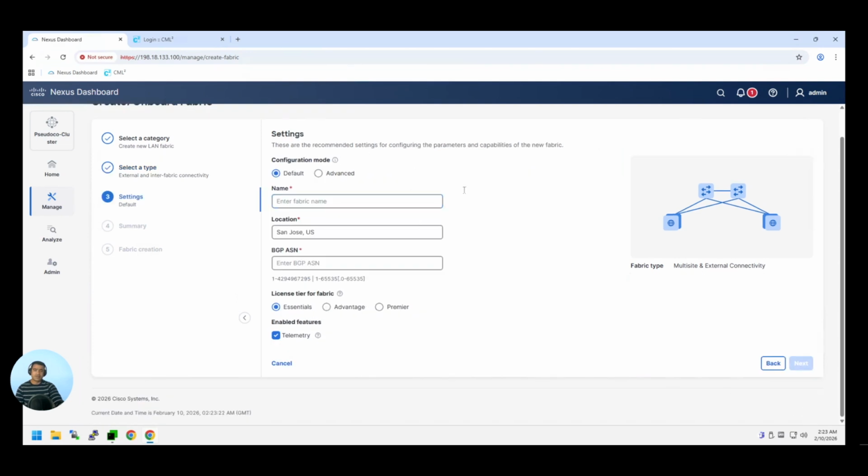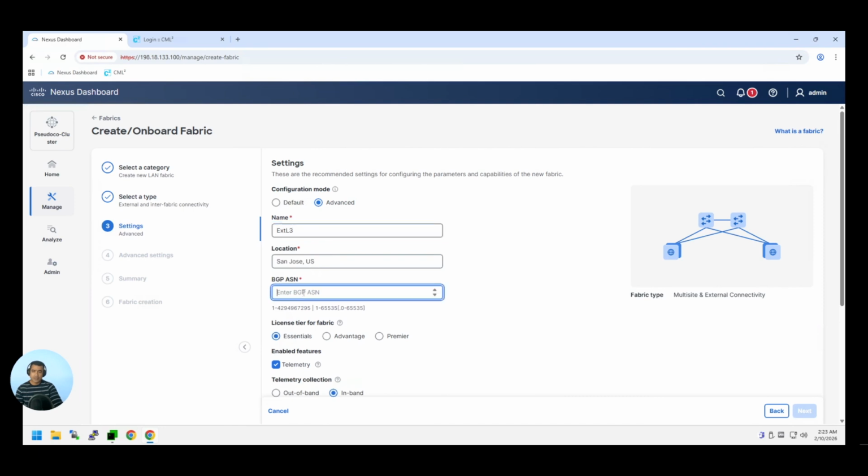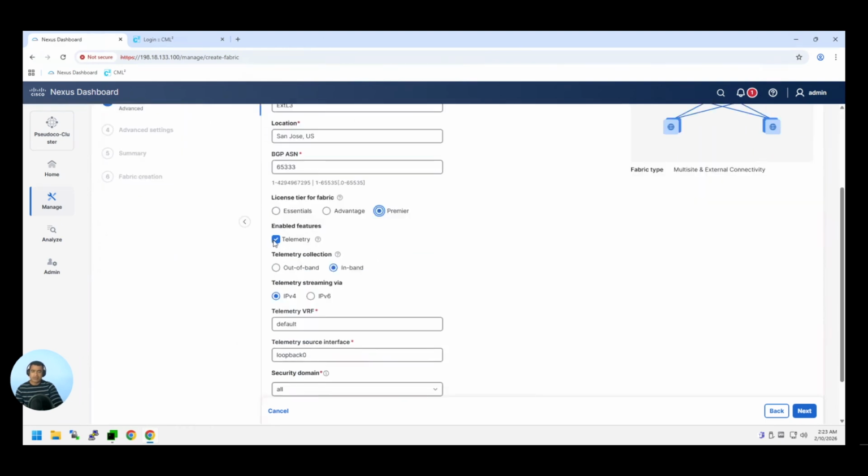And once again we are here. So what you have to do is apply a name here. Location is good. BGP ASN. For our Nexus fabric, we were using 65111. Let's use something different because we want to run eBGP VRF Lite. So 65333, and Premier is good. Telemetry unchecked. That looks good.